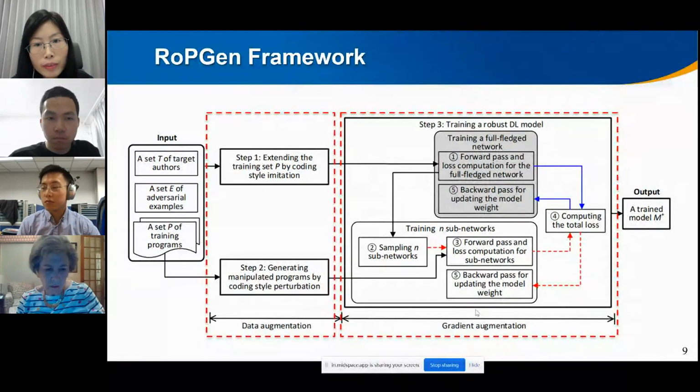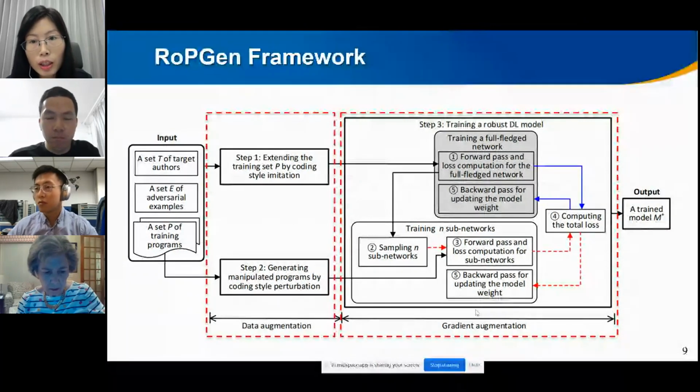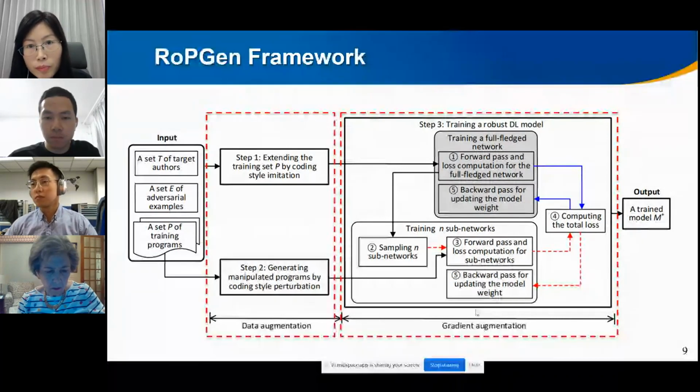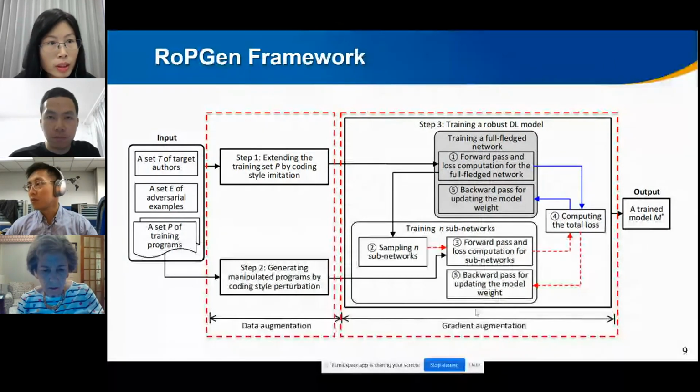There are 5 sub-steps. We train a full-flat network and several subnetworks. When the 5 sub-steps iterate and converge, we can obtain a robust trained model. All experiments focus on 3 research questions.